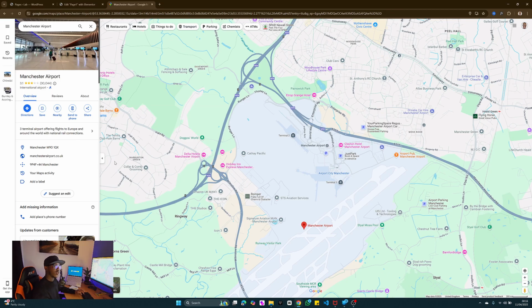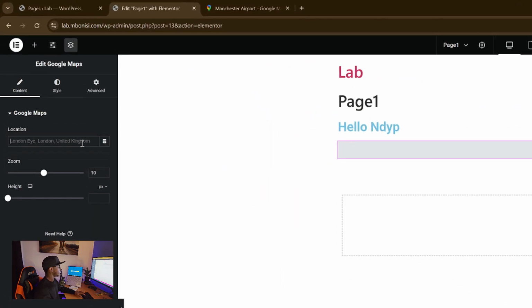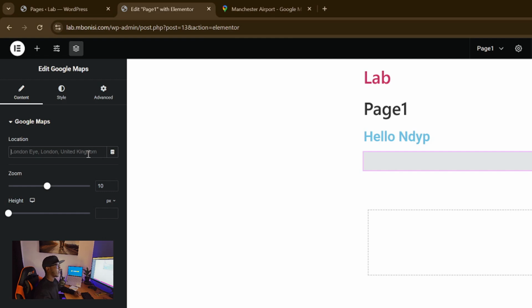So we go to our Google Maps, right? Then we go and copy the address here, the whole address. Then we go to our website. Then in this section, right, that's where we're actually going to put our address.